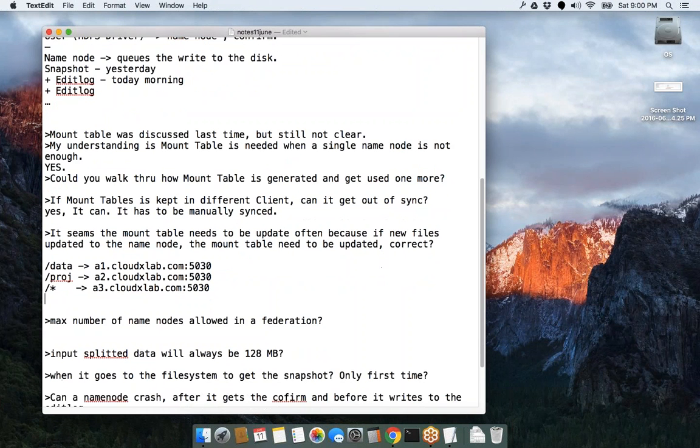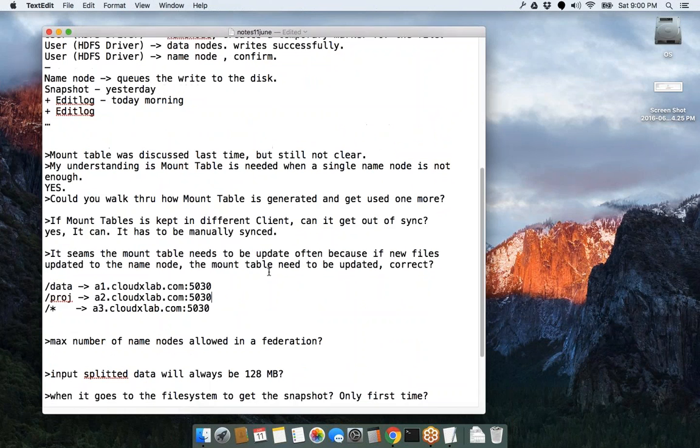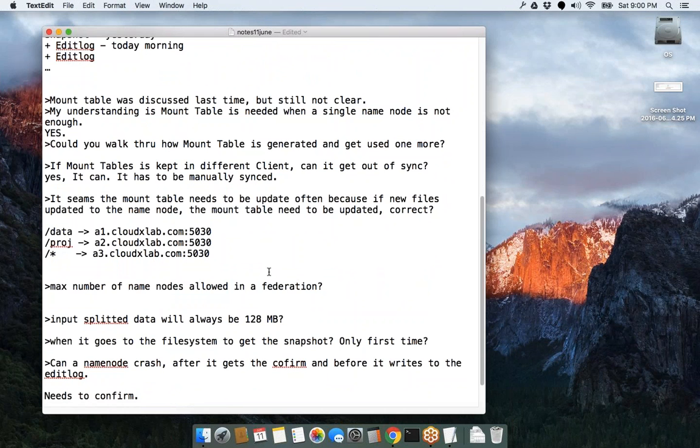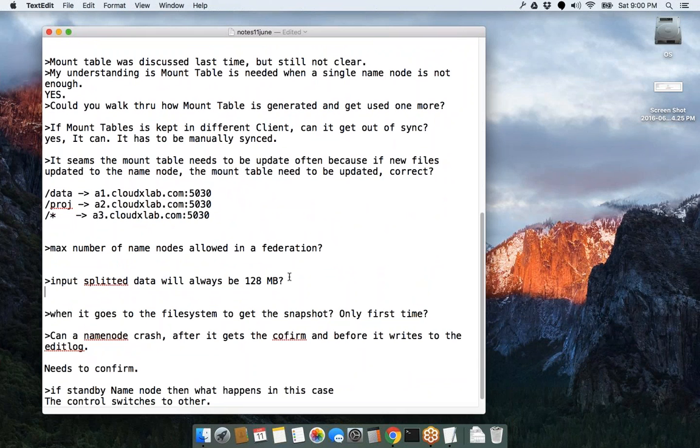Now let's go to the next question. We talked about edit logs. We talked about mount tables. And now a question was, will input split data always be 128 MB? The answer is no. It can be configured in the file system. It can be configured that the default block size is this much.